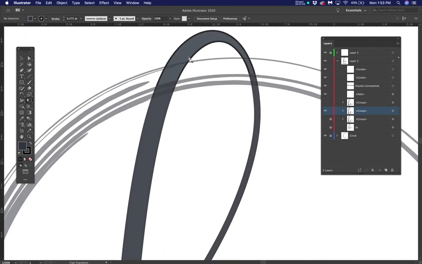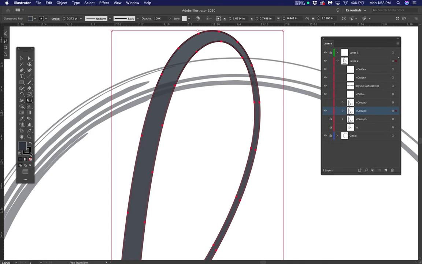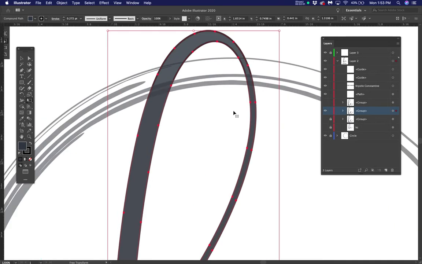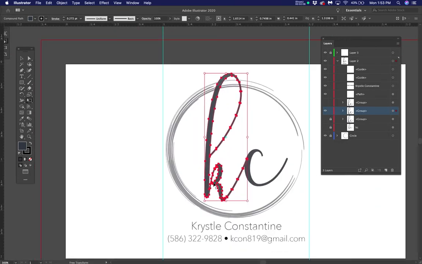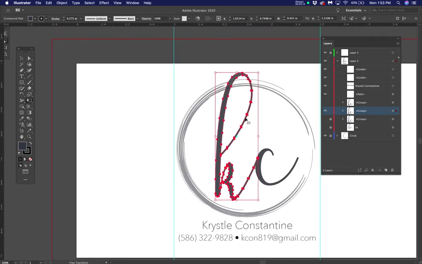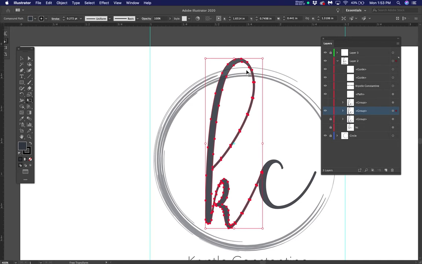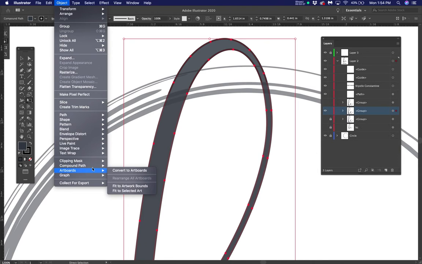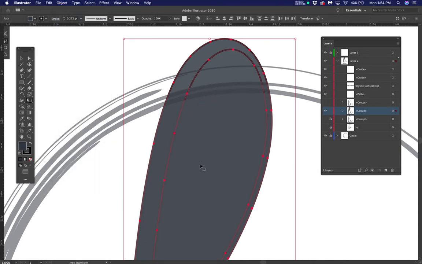Now, what I want to do is take this shape and remove it from being a compound path. I don't want it to be a compound path. I want it to just be paths that I can play with and join together. I'll make it back into a compound path later, because this hole is going to end up being cut, and that's the only reason it would need to be a compound path. So long story short, with it selected, I'm going to go to Object, Compound Path, Release. Now it's not a compound path.